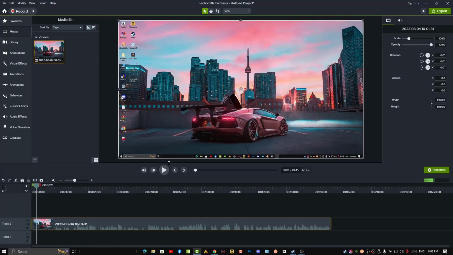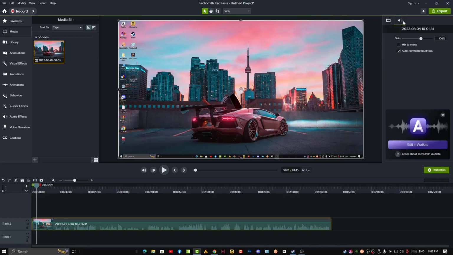Same thing you can perform in videos. Just import the videos in Camtasia, and on the left side in the properties, just like the audio option, audio enhancement, and check the Mix to Mono, and your video automatically converts into the mono option.